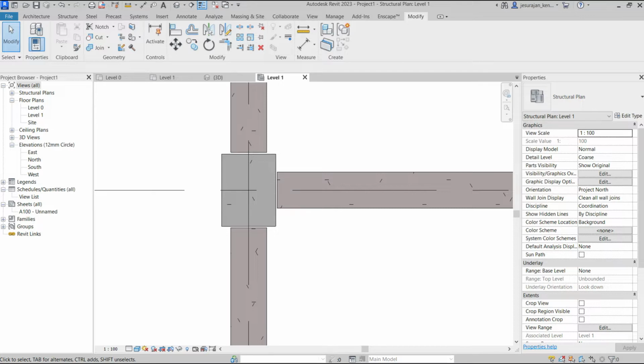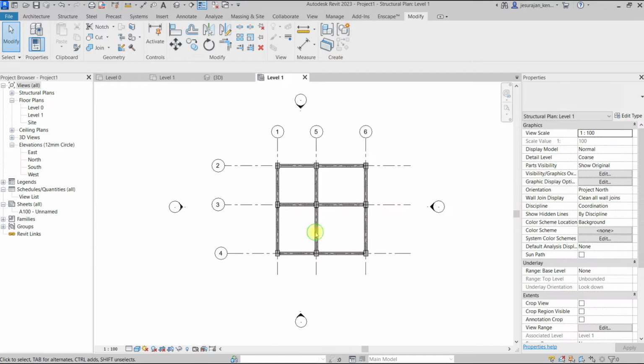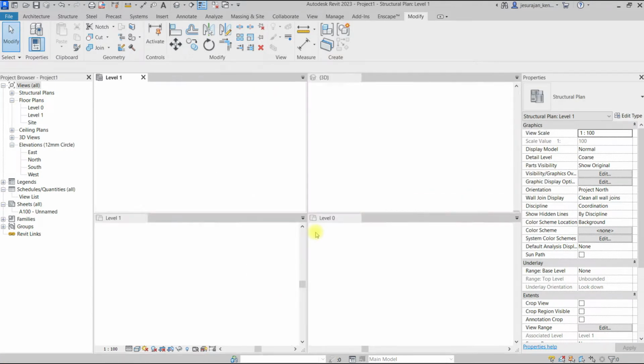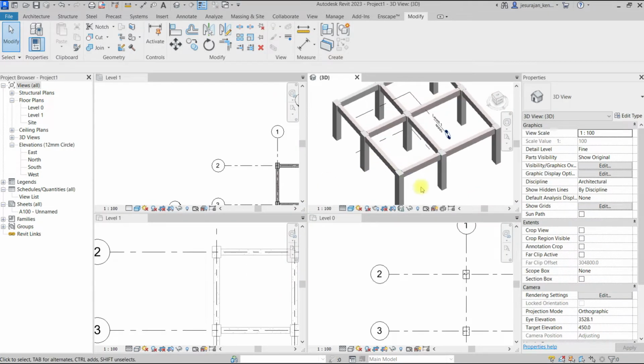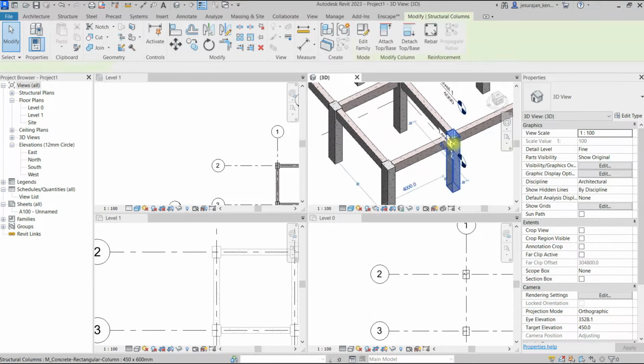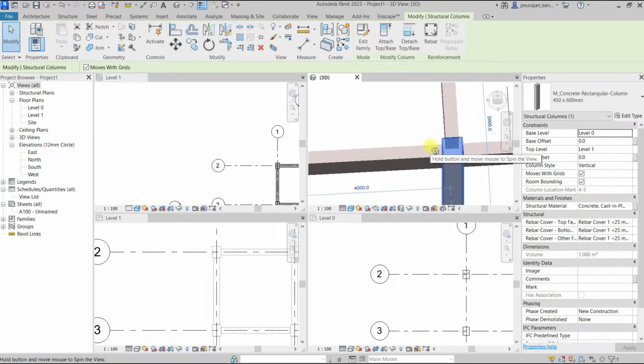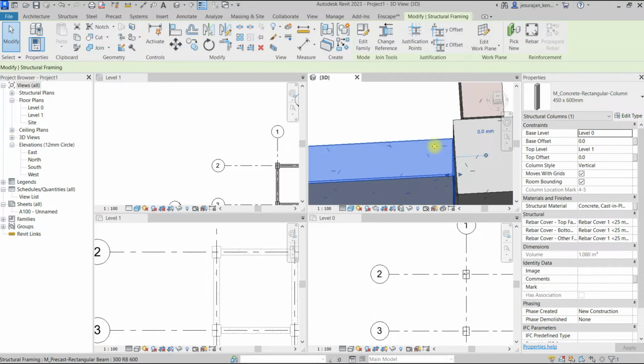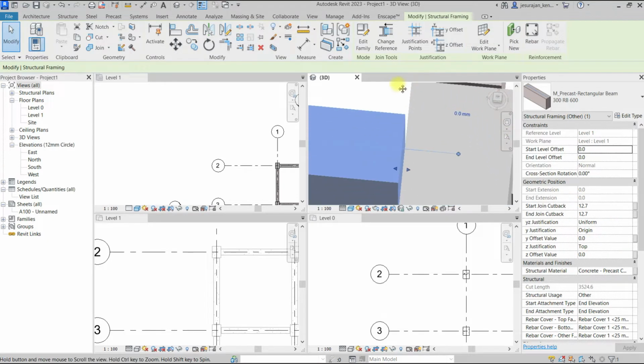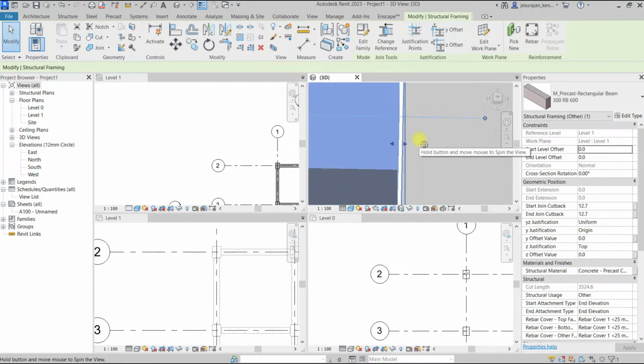Sometimes when you are working with Revit structural projects, you might be facing this issue. I'm going to show you clearly how to solve this problem. For example, I have modeled structural concrete column and concrete beam, but I'm seeing a small gap between the column and the beam.